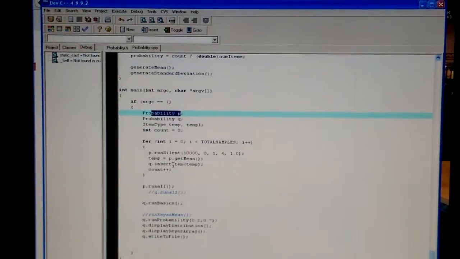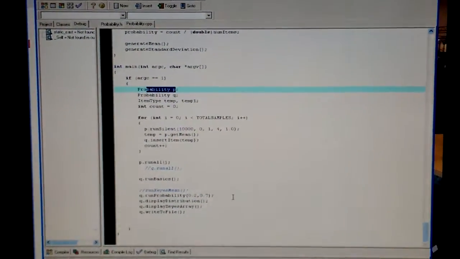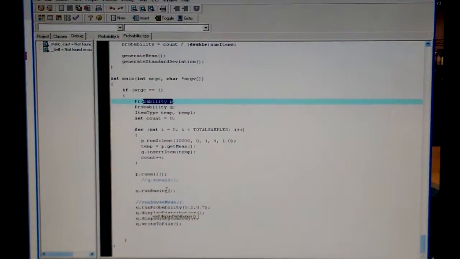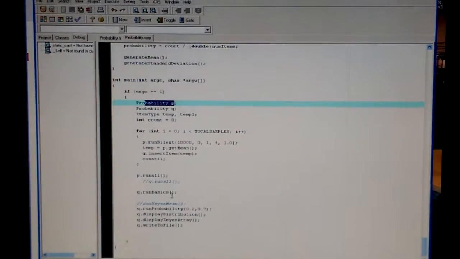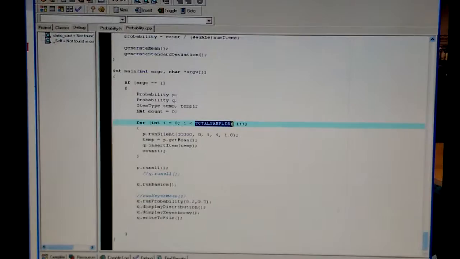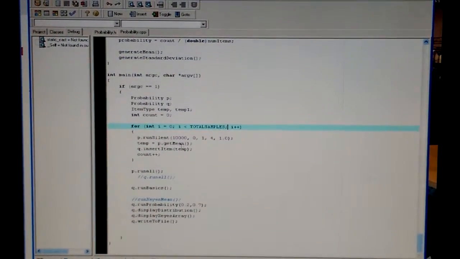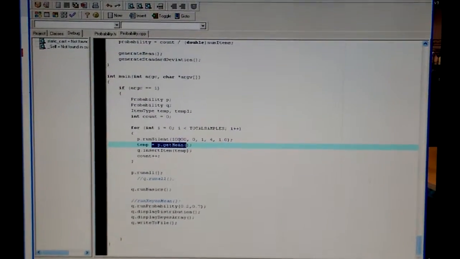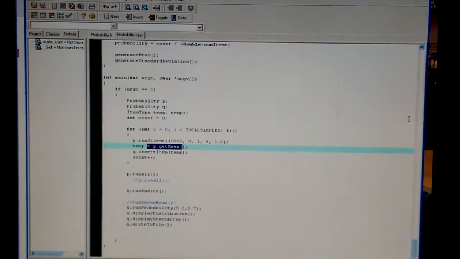Alright, and then what we're trying to prove here is that a collection of means is going to have a different standard deviation once we limit it to a sample size of 500. See, p.getMean is a mean of a mean out of a 10,000 item collection.